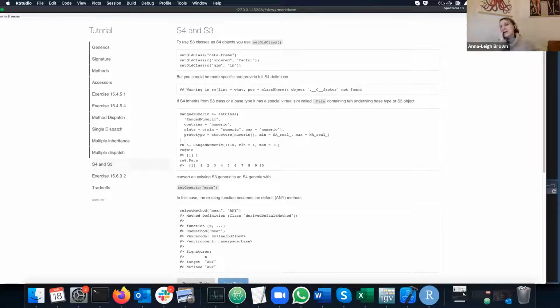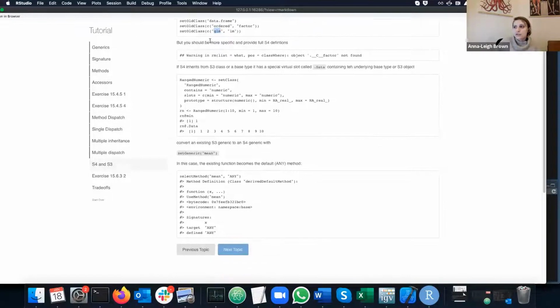Anyway, okay. So we can also use S3 classes as S4 objects. And to do that, we use a call to setOldClass. And basically, this is just saying now we're going to say this S3 object of data frame or an ordered factor or GLM is now going to be treated as an S4 object. You should give specific and full S4 definitions, though, if you're going to do this.